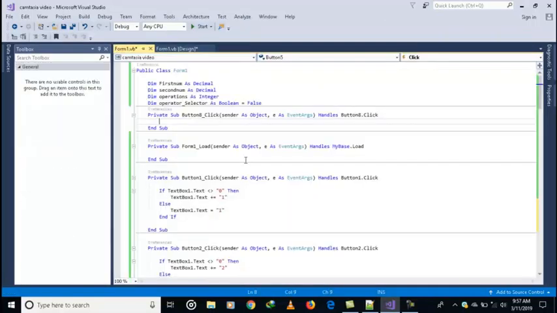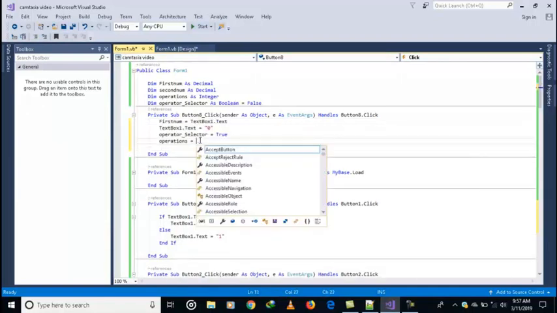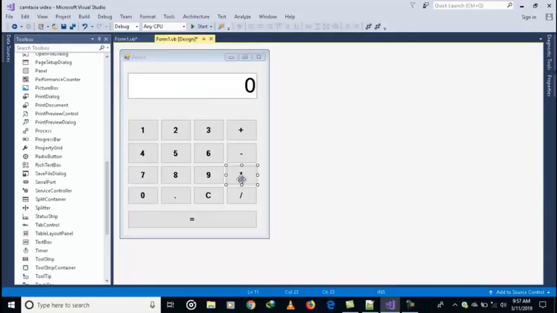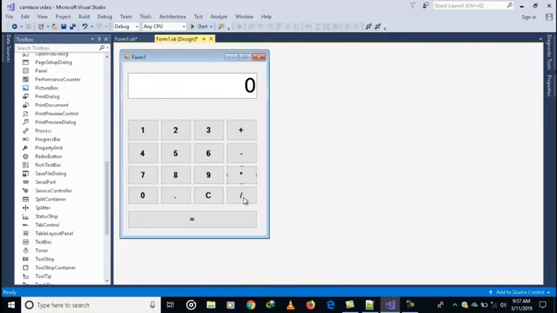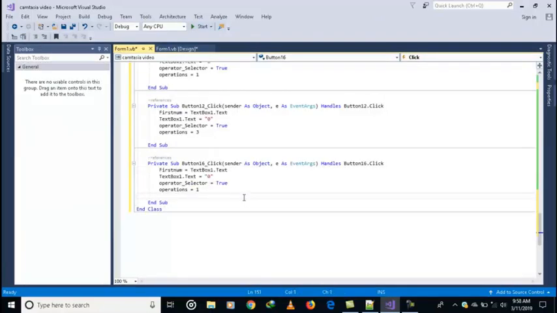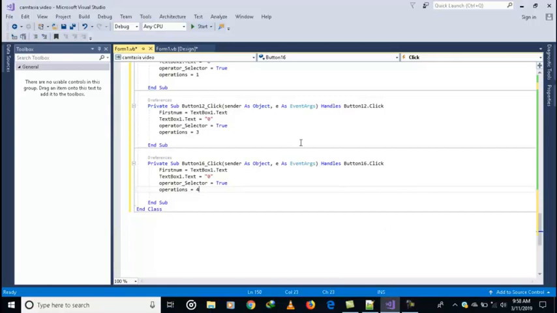For the minus operator is basically the same thing. Control V. We just change here to 2. Multiplication operator, same thing. Control V. Change here to 3. Division operator, Control V. Change here to 4. So now, when we've done that, everything is set, everything is done.